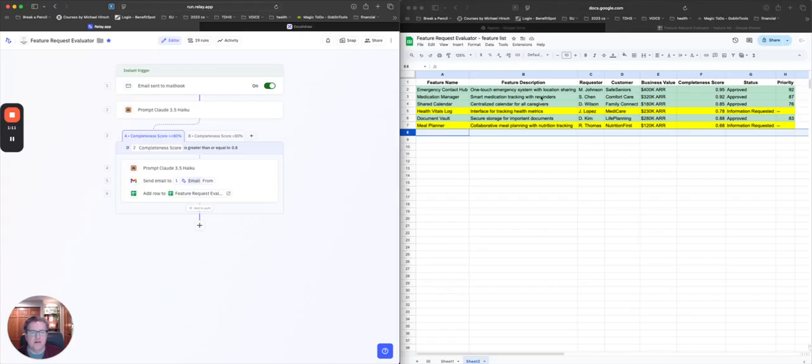If you see over here, this is the existing quote-unquote backlog. Anything green's been approved. Anything yellow has been kicked back because you see the completeness score was less than 80%, and more information was requested. And those features don't have priorities assigned to them yet.